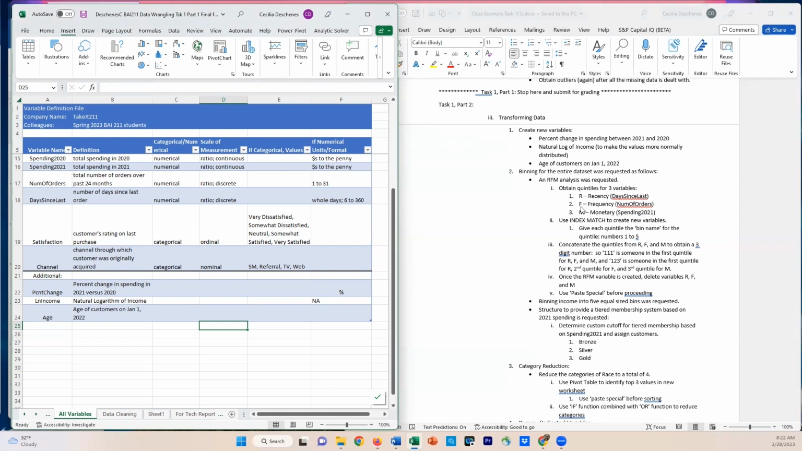Another characteristic for a good customer is the frequency. How often are they shopping at our business? So we're going to use number of orders. And then also, how much money are they spending? That stands for monetary. So we're going to look at the spending in the last year in our data, which is spending 2021. Each of these characteristics is going to get divided into quintiles. Then we're going to use the quintiles for each one of these and concatenate together a new variable, which is the RFM category.